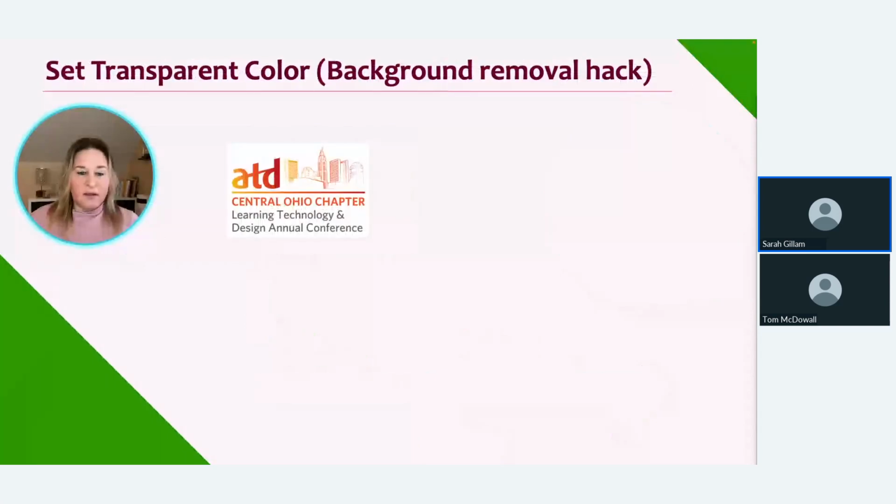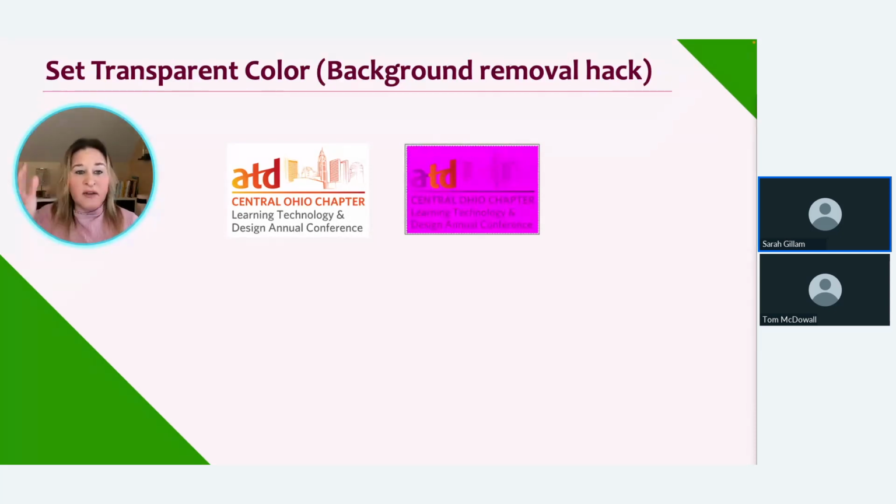All right, quick background removal trick that you can do in PowerPoint. PowerPoint does have an image background removal tool, but it's not great. So I tried it with this image. This is the logo from my Central Ohio ATD chapter. And if I try to use the remove background tool that's in PowerPoint, this is what it does. All of that purple it thinks is background. You can see in this logo, there's a lot of really fine lines in it. And so PowerPoint wasn't able to detect that.